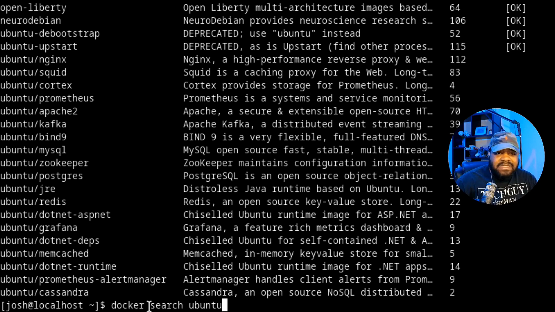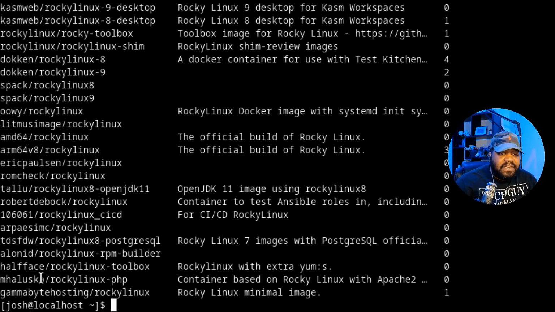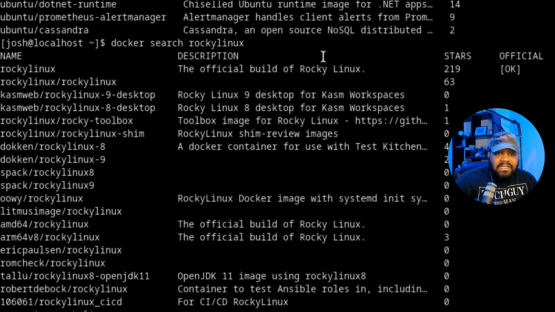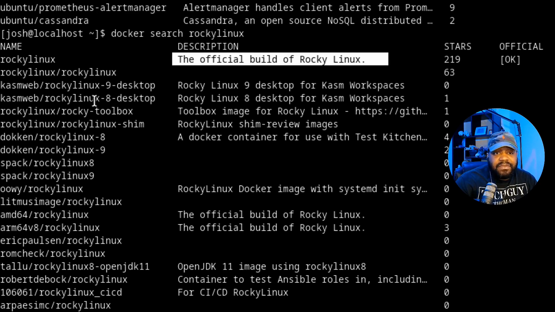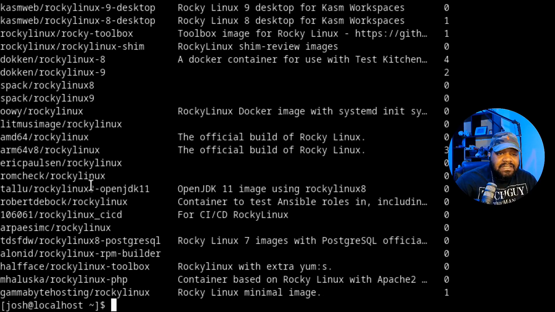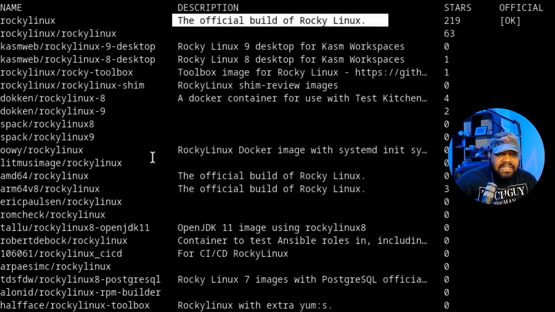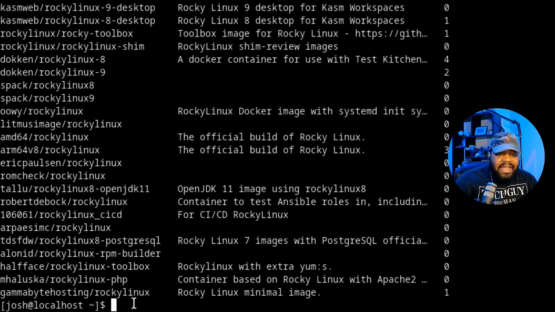And then also let's check for another one. So let's look for Rocky Linux real fast. So let's go Rocky Linux and press enter, and it'll search for even more. So as you can see, that's the official build for Rocky Linux. You got different releases of it. So there's a desktop version for 8. Let's see, Rocky Linux shim. Let's see, Rocky Linux 9. But for the official ones, essentially you have to put 9 in there, and I'll show you guys that because you have to put the tag.